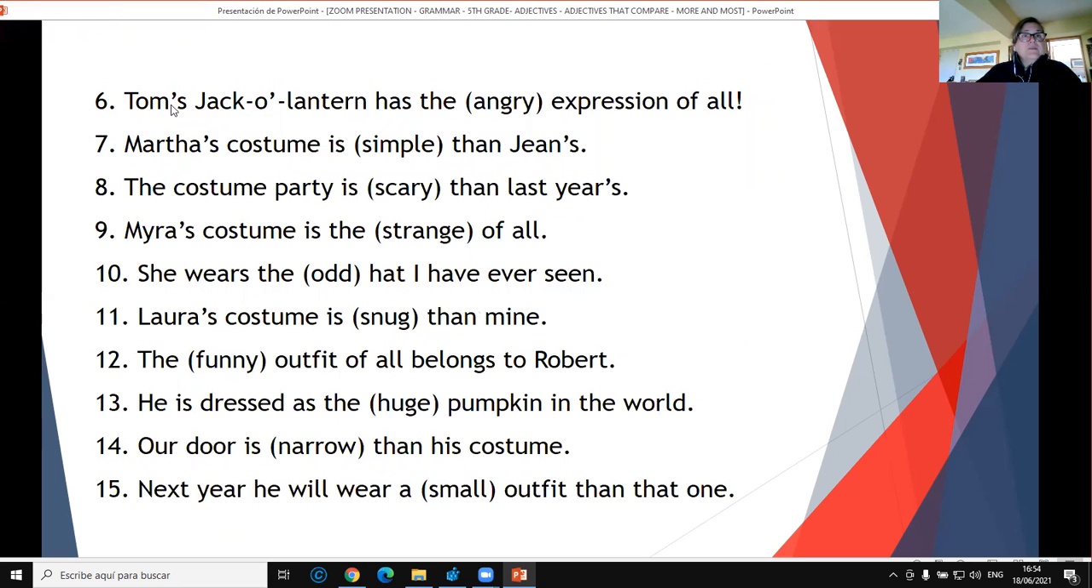Number 6, Tom's jack-o'-lantern has the expression of all. We're comparing one expression with all of the expressions. And the adjective is angry. It ends with a y and a consonant, so we need to replace the y for an i and then add -est. You get angriest. Tom's jack-o'-lantern has the angriest expression of all.